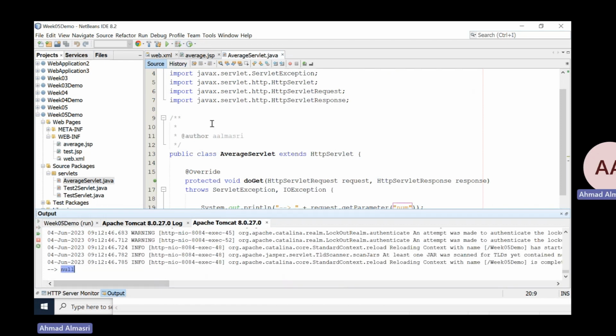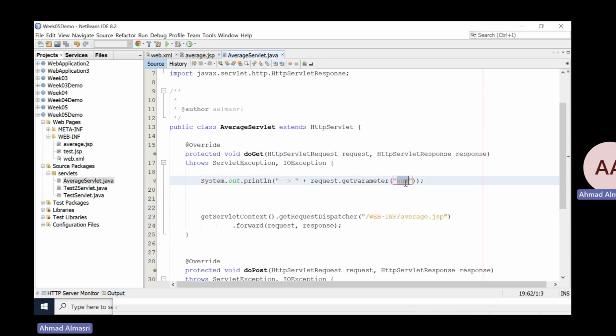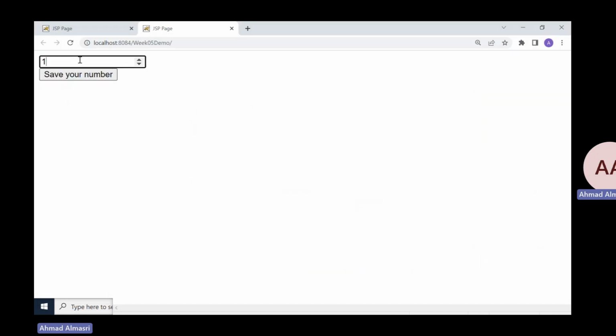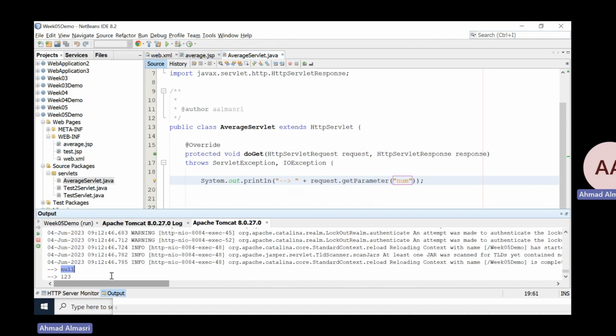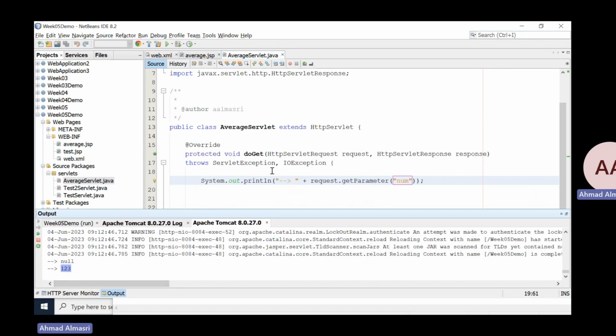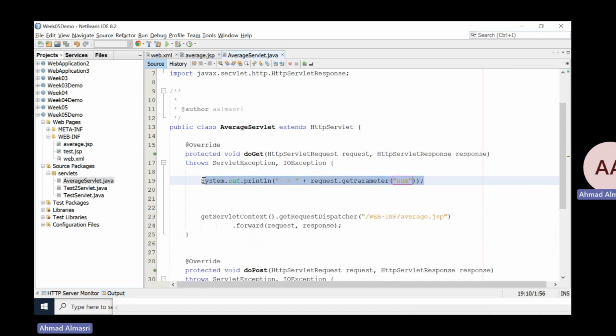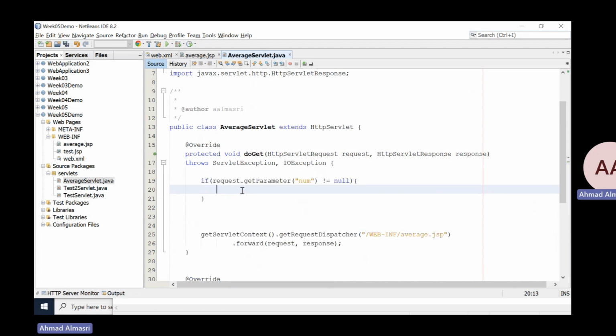Why did I get null? Because the green button is not going to send me any number. However, if I say here 1, 2, 3 and say save your number, now go here to the output, I got 1, 2, 3. And therefore, I just need to have a very simple if statement here, just to prevent dealing with nulls. And therefore, here I would say if request.get parameter is not equal to null, that means you are passing a number. And remember that I need this as an integer.